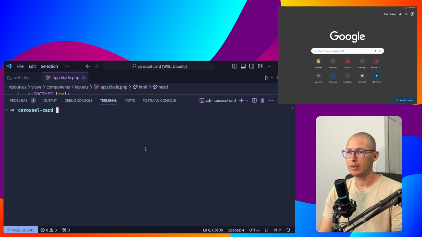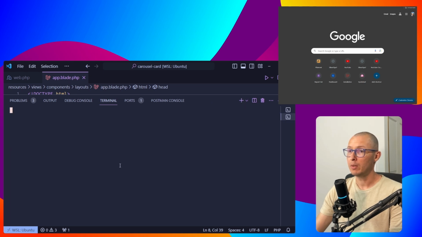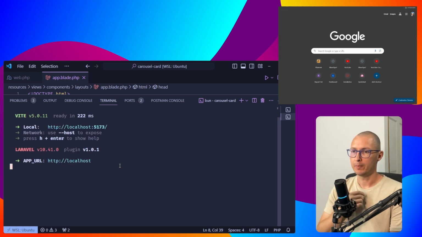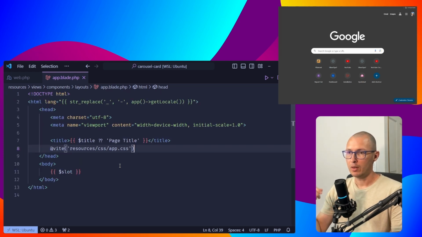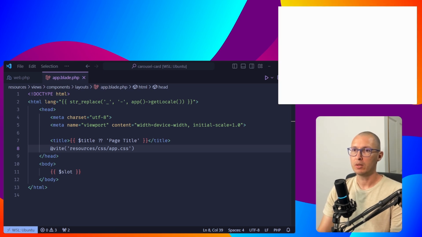So let's open a terminal and let's do php artisan serve. And let's open a new terminal and do bun run dev. And this will start a new Vite development server. And now let's close this and move to the browser and navigate to localhost:8000.